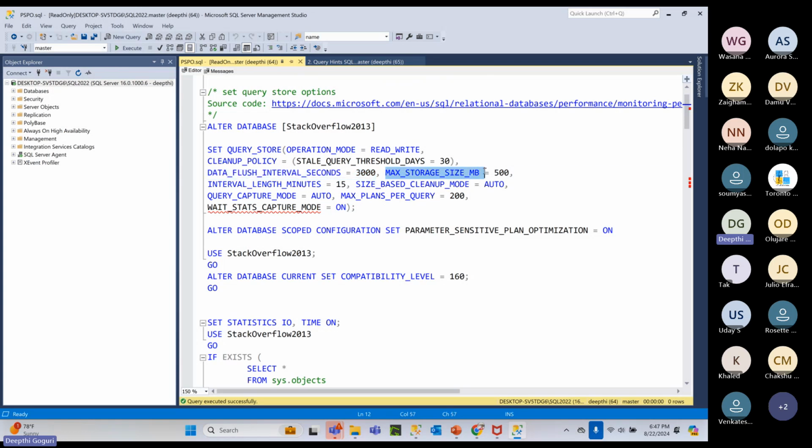Max storage size is 500 MB, but from SQL Server 2019, I believe, they changed it to 1 GB. Depending upon how big your database is, you can allocate the max storage limit for your query store. Interval length in minutes, this is something you need to know.